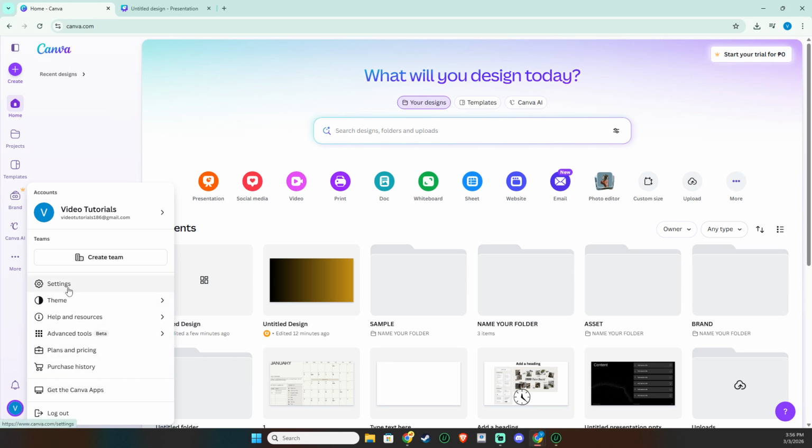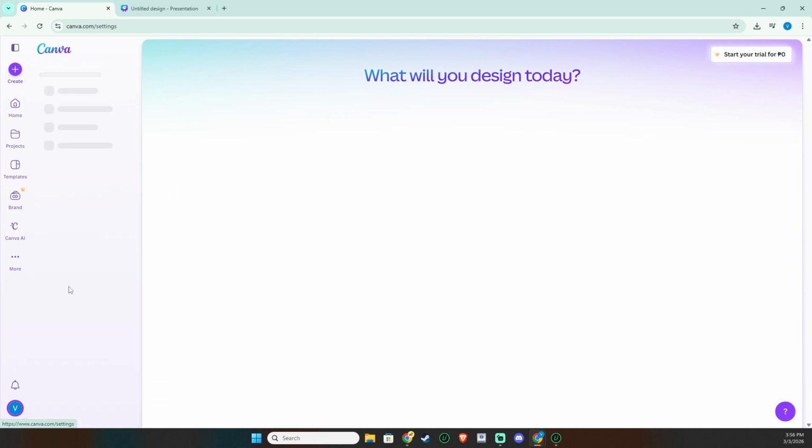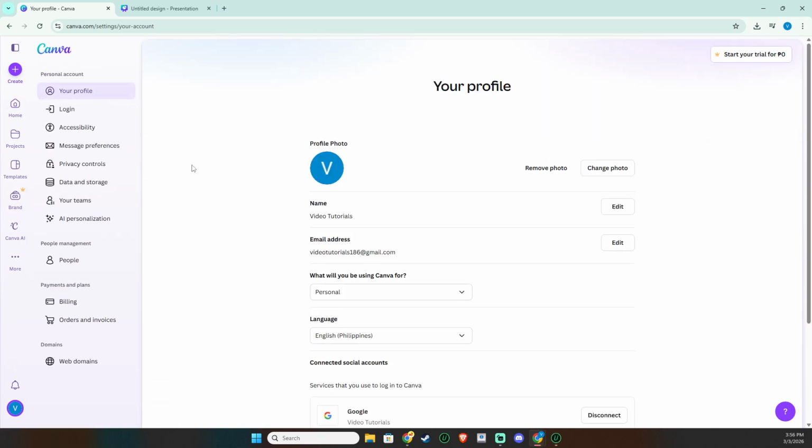From that menu, select Settings. This takes you to the area where you manage account details. Think of it as your control panel for profile information, preferences, and anything related to how your account appears to you and others. In the Name section, click Edit.